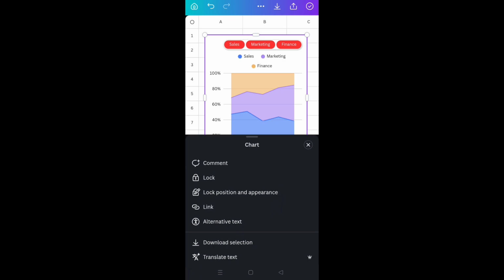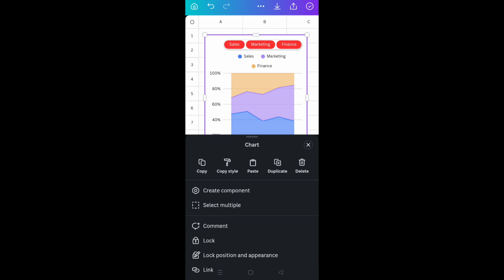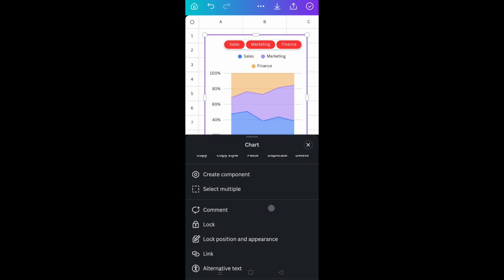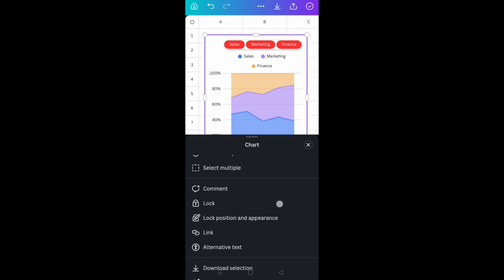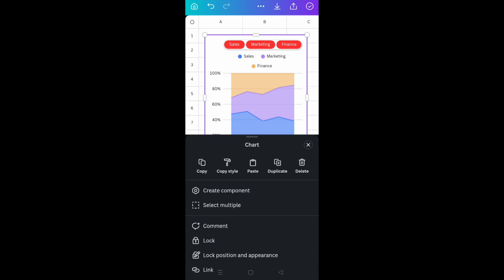You can link any external document from where your data is taken. You can add any document here. You can add an alternative text. You can download selected parts of the chart. You can translate the text of the chart in any language. So these options I will discuss in detail in another video. Now I am not going into details.